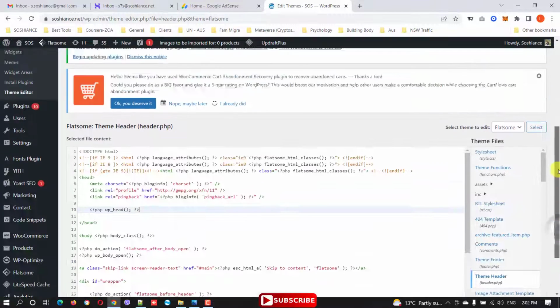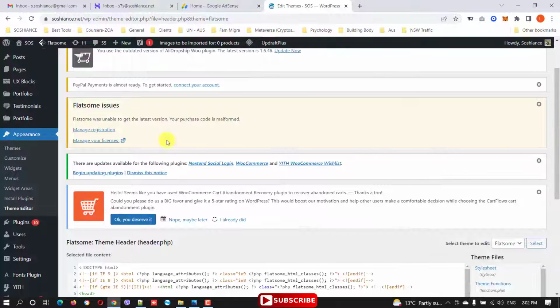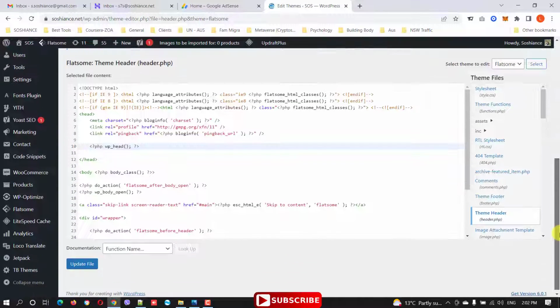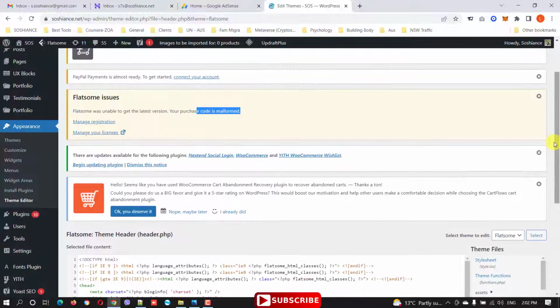For now, I use the plugin because I'm using a premium theme and the license is not working properly, so I need to purchase a new license for this. So I don't want to make changes to the theme for now. Yeah, so it's just simple, not very complicated.